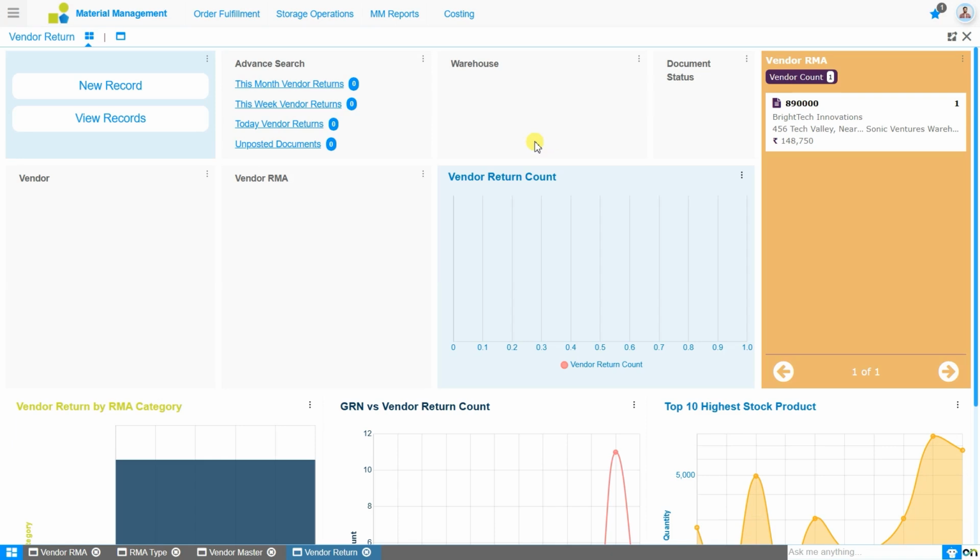On the landing page, you will see mosaics that help filter records by clicking on the available hyperlinks. Since no records have been created yet, the mosaics for vendor, vendor RMA, warehouse, and document status will not display hyperlinks. Once you start adding records, these links will appear, allowing you to open specific entries directly.